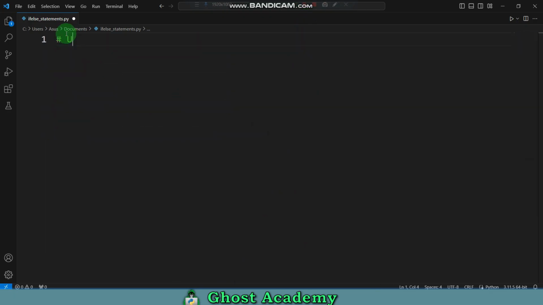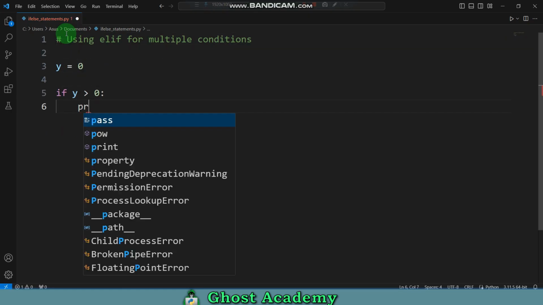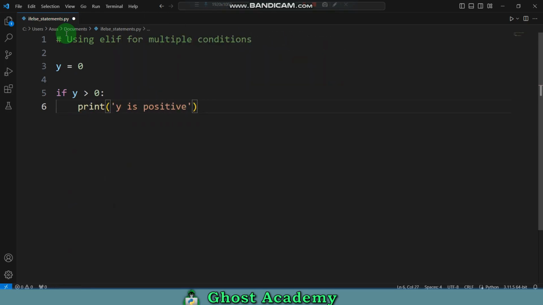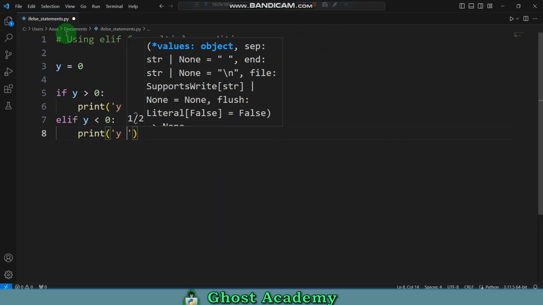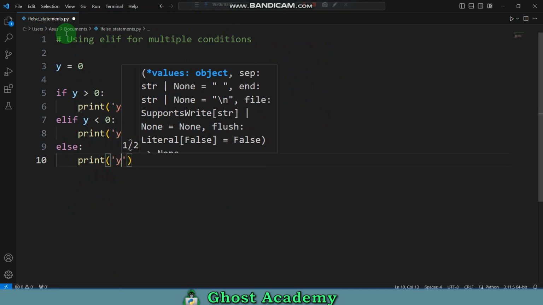Now, what if our code needs to navigate through multiple potential scenarios? Let's add the elif statement. Now type y equals 0. If y greater than 0, print "y is positive". Elif y less than 0, print "y is negative". Else, print "y is 0".